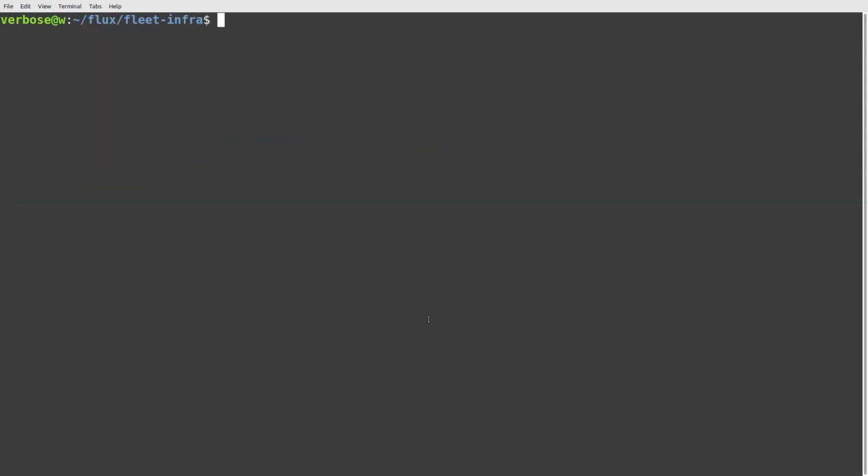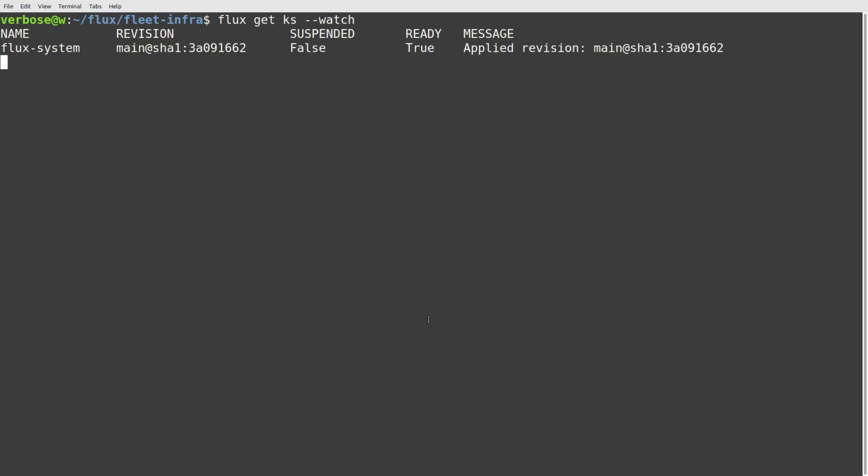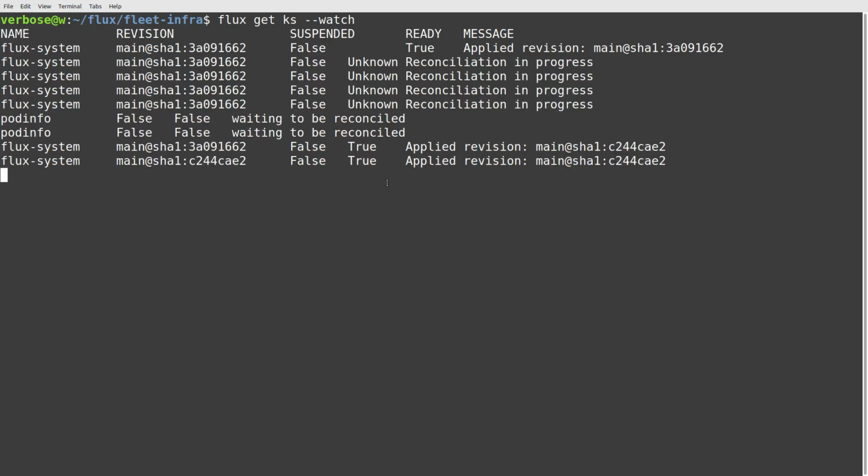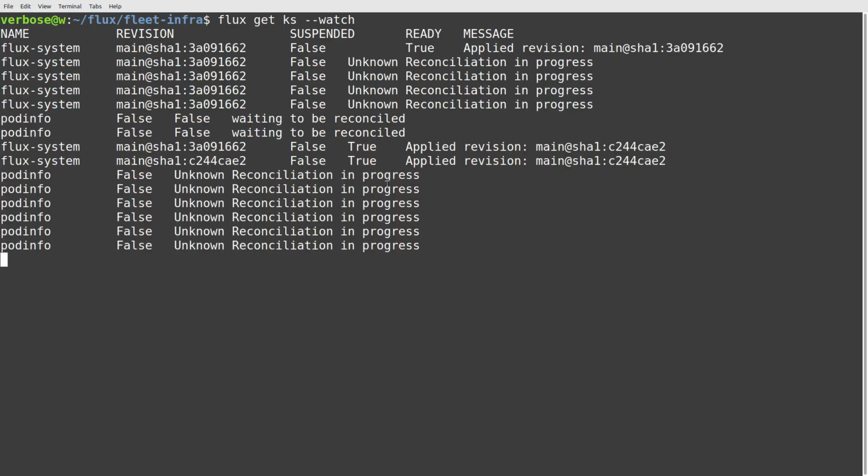Okay, all good. Let me clear the screen and let's do a flux get ks, and this time I am going to use this. So you can see already that's the existing customization, but we'll keep watching because things are going to start happening now. And there we go. It took about 20-30 seconds. Here we go. Things are happening now.